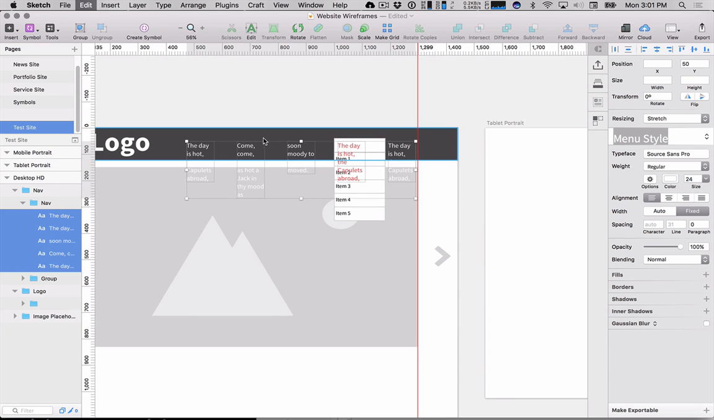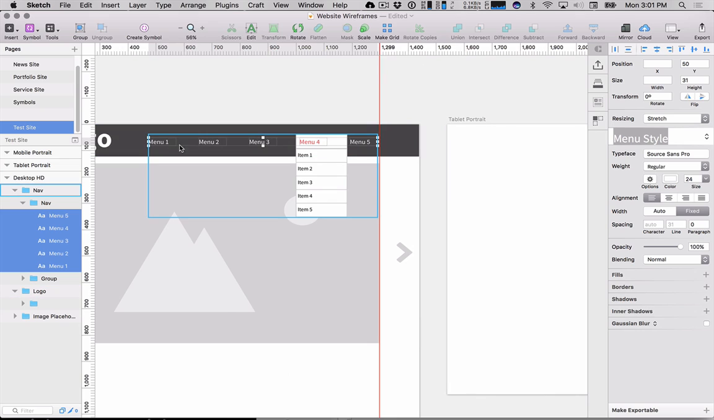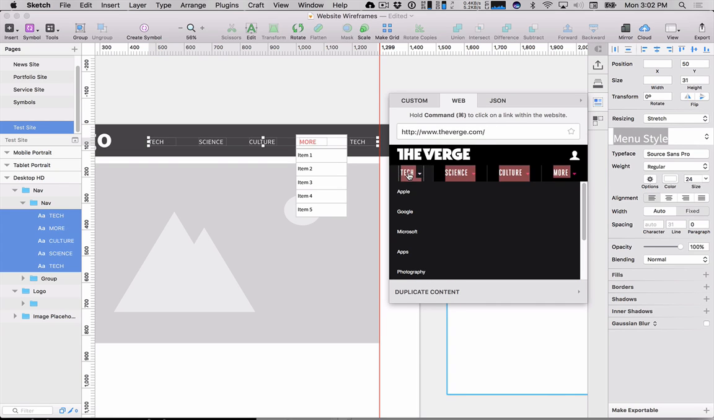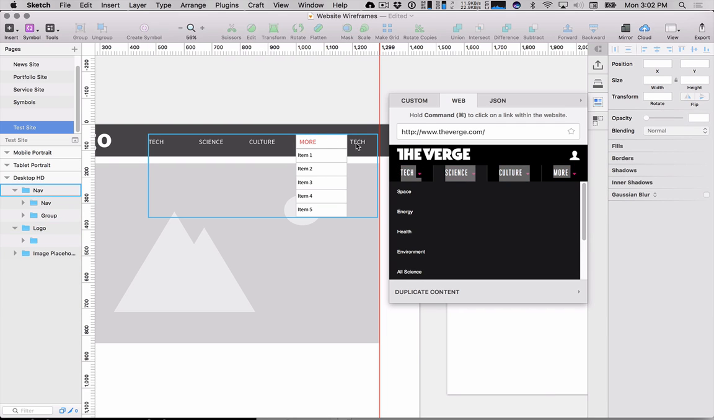So if we go back to what the kit filler is, you just select each of those items. Everything you want to change. Go to data, navigate to a site that you want, and then you just click on the elements that you want to copy. What it's doing is scrolling through the site and looking at all of these that have the same element, and filling that in. So it's really just grabbing all these links. Tech, science, culture, more, and then tech.